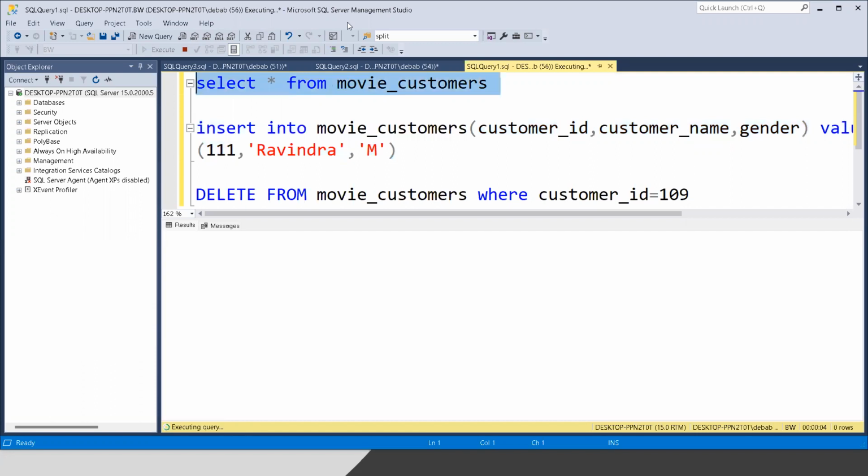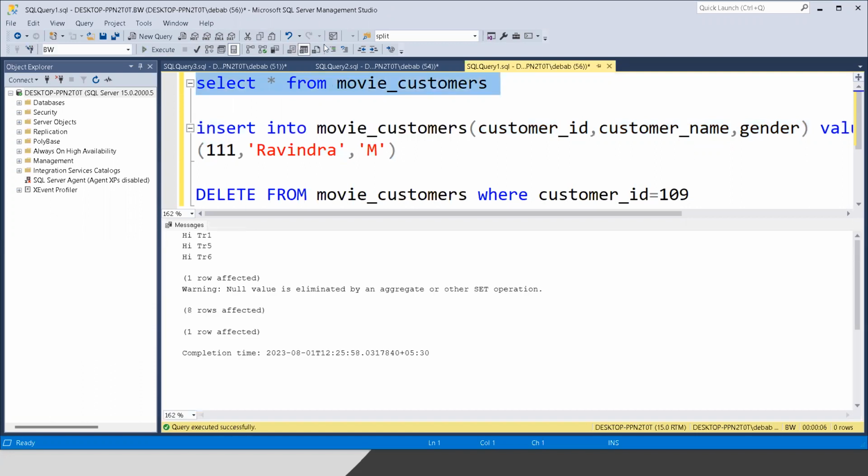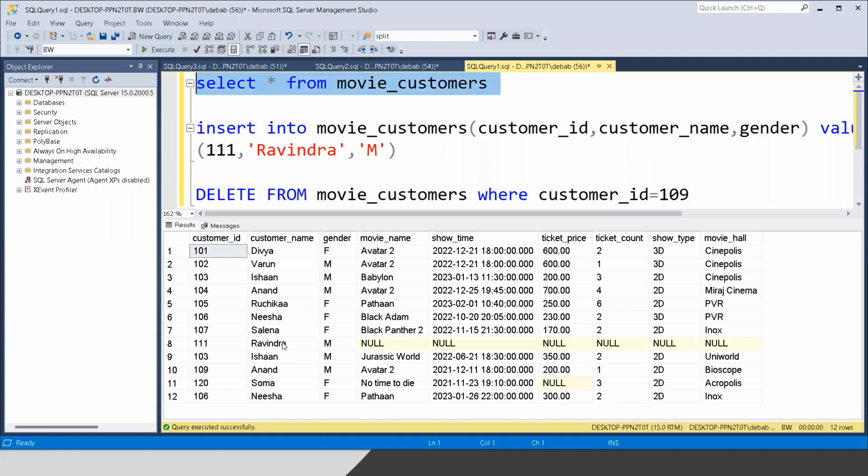It is taking some time. Yeah, so I guess now Ravindra is there. Now what will happen if I try to delete Ravindra, Soma, Nisha, and Anand? Say Nisha has another record. If I try to delete 5 records together, only Ravindra and Soma will be deleted because they have null in the ticket price. Anand and Nisha will not be deleted because they have a valid ticket price. If I try to delete in a combination, what will happen?